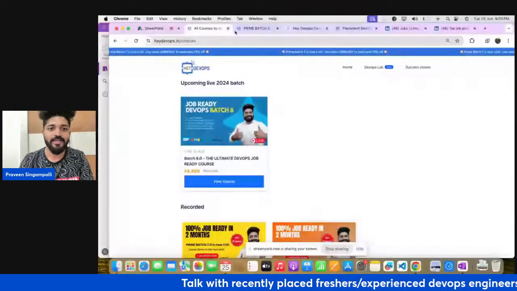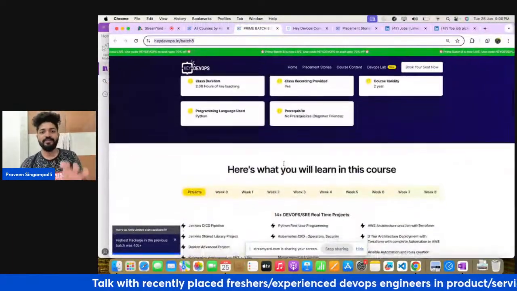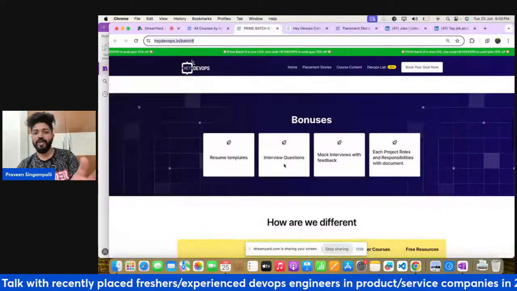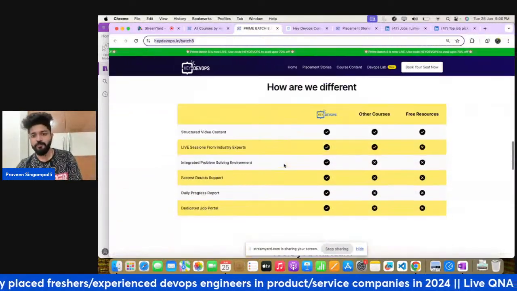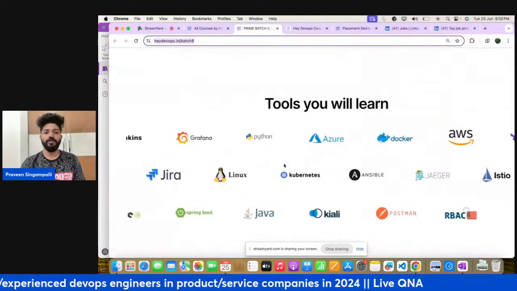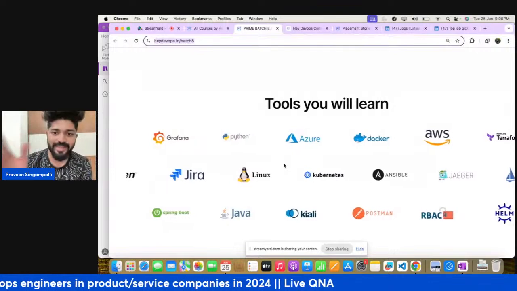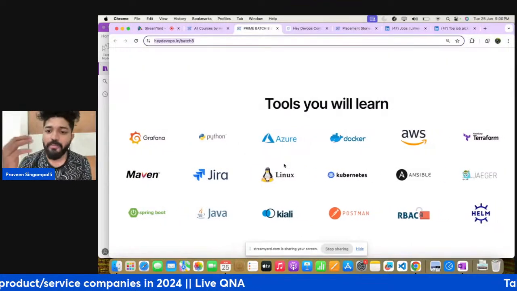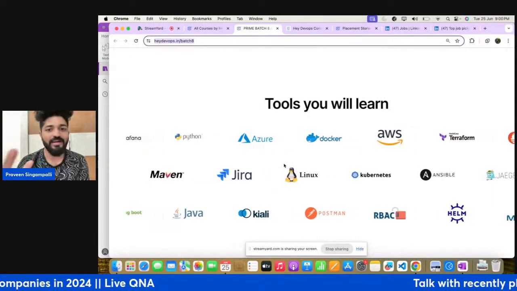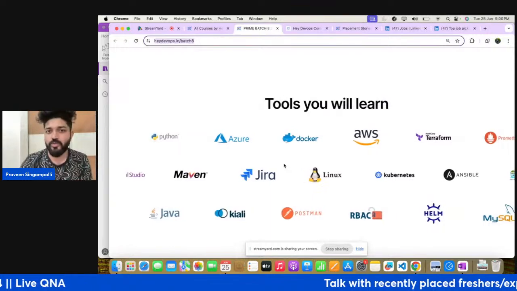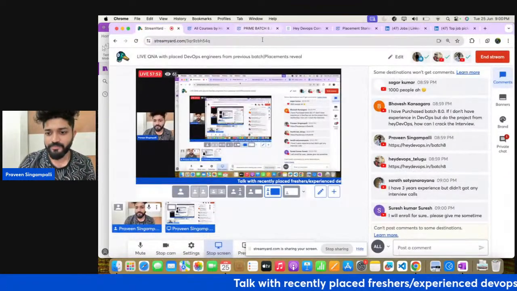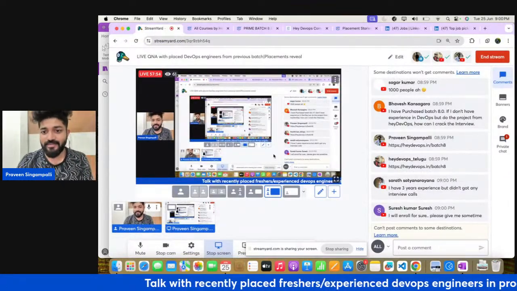And what are you getting? All these things will be yours, whatever you are seeing here. You can see different kinds of data, and various kinds of bonuses will be for you. And apart from that, these are all the tools you are going to learn: Grafana, Prometheus, Azure, Kiali, Kubernetes, Docker, Terraform, Helm, RBAC, Postman, Java, Spring Boot. Various kinds of tools you are going to learn with me. Sure, Suresh, that's really good.